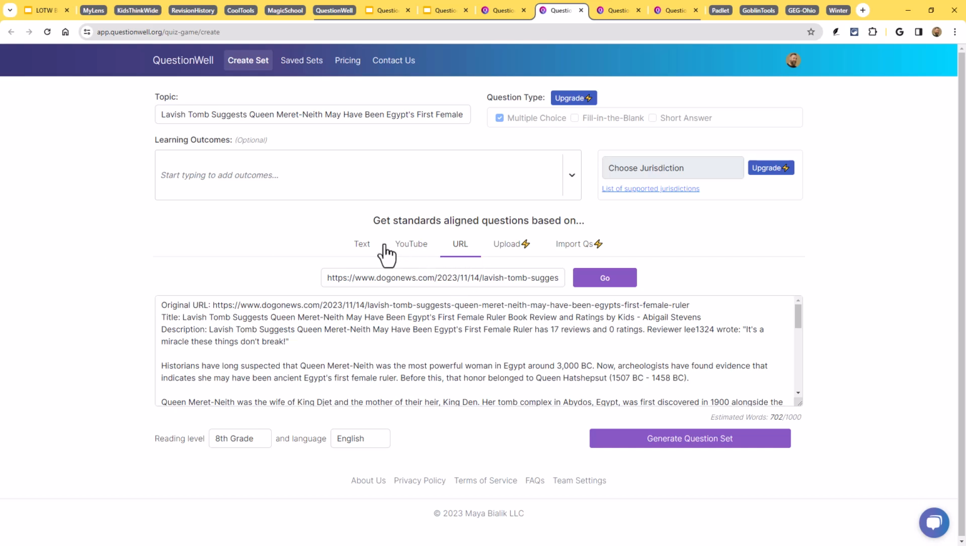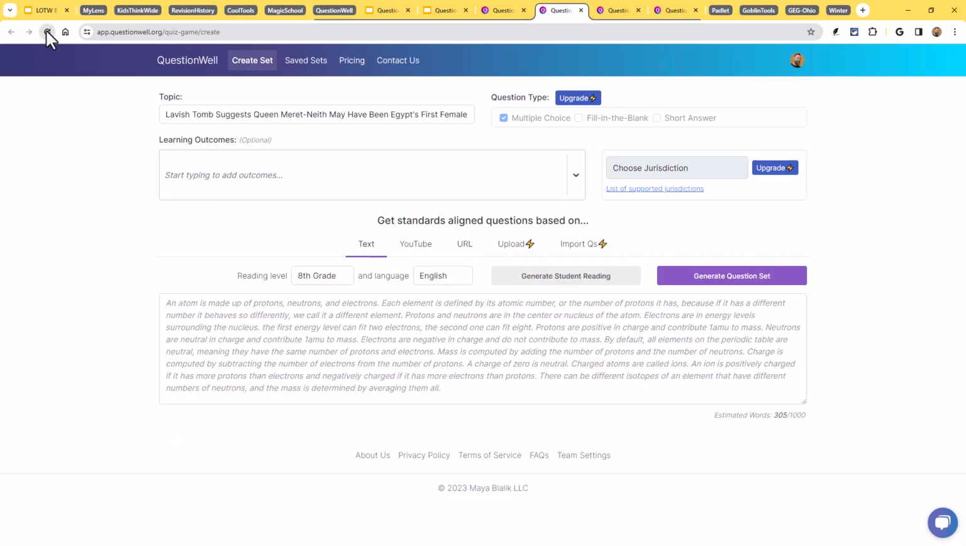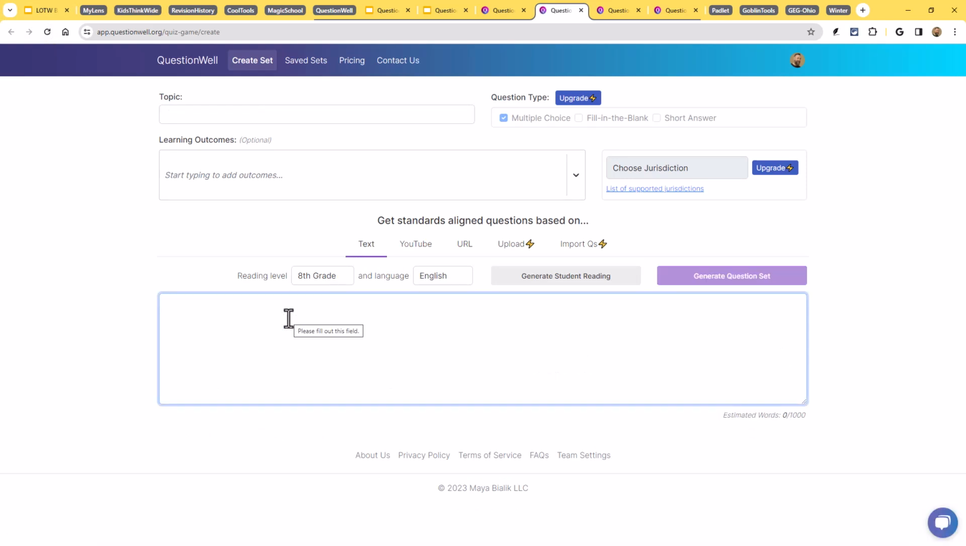Or it could be something where we have our own text that we're going to be putting in, and we could go to the text box there instead, and we could just paste our own text right into there. So if you had an article, you could copy and paste it, or a blurb from your textbook, or a poem, or whatever it is that the students are going to be reading.